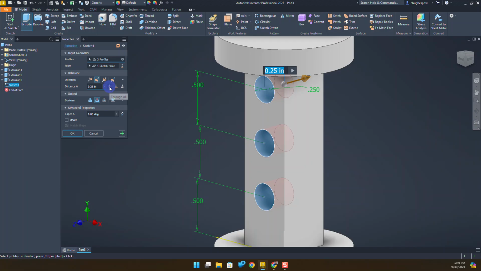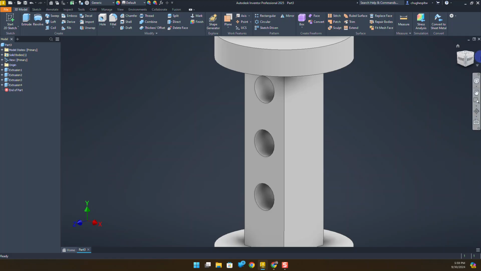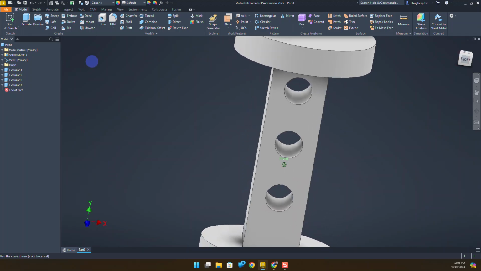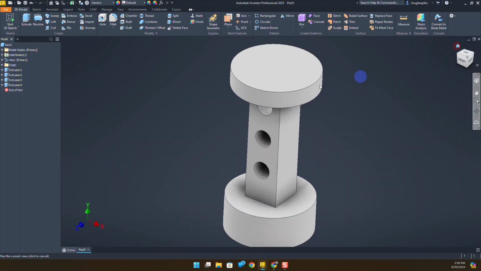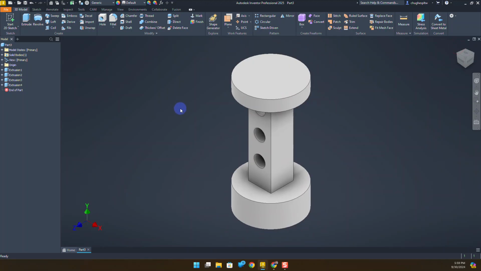And what I'm going to go ahead and use is this through all option, and you'll notice it's going to automatically pick up how much of a distance we have going all the way through the square column. I'll select OK, and that's going to set in those 3 holes for our square column. And this will also finish out the model.